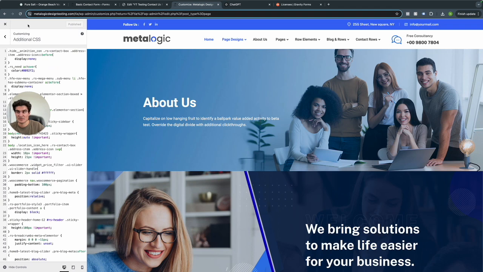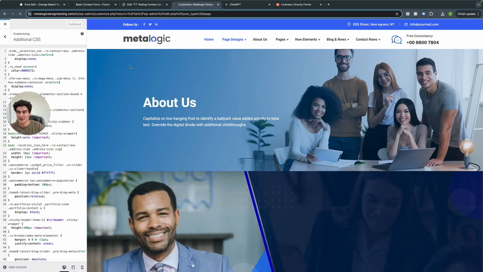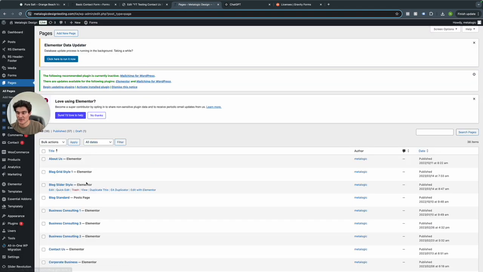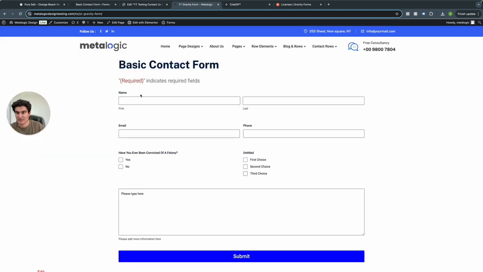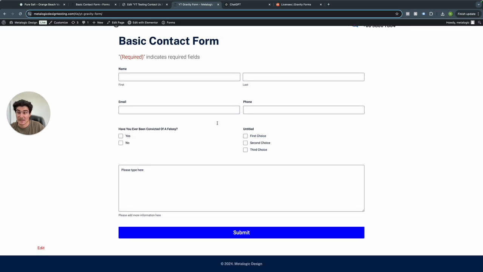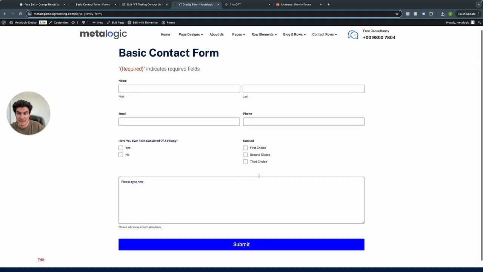So what this will do is now when we go back to the page, it should have changed some of the appearance of our form field. So we'll go to YouTube Gravity Form, View, and we can see here, again, it's changed. The spacing has increased between each of the form fields. Our blue submit button is now full length.